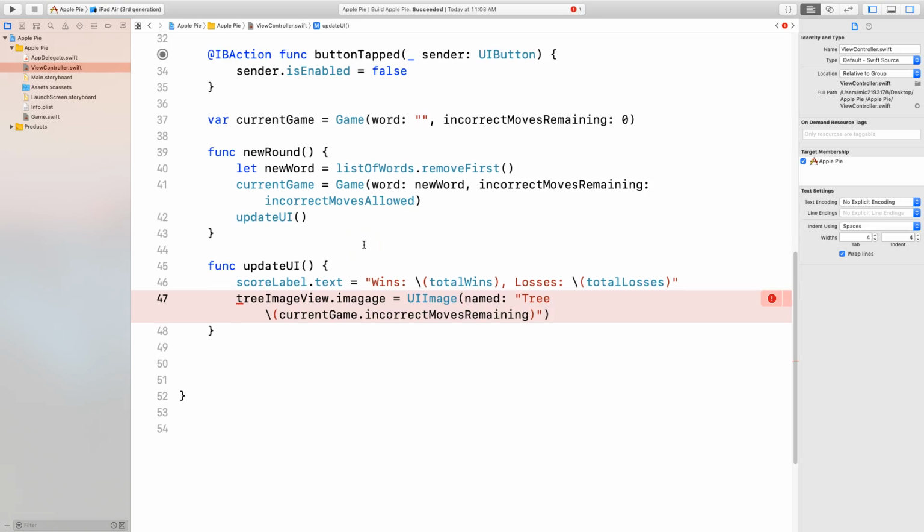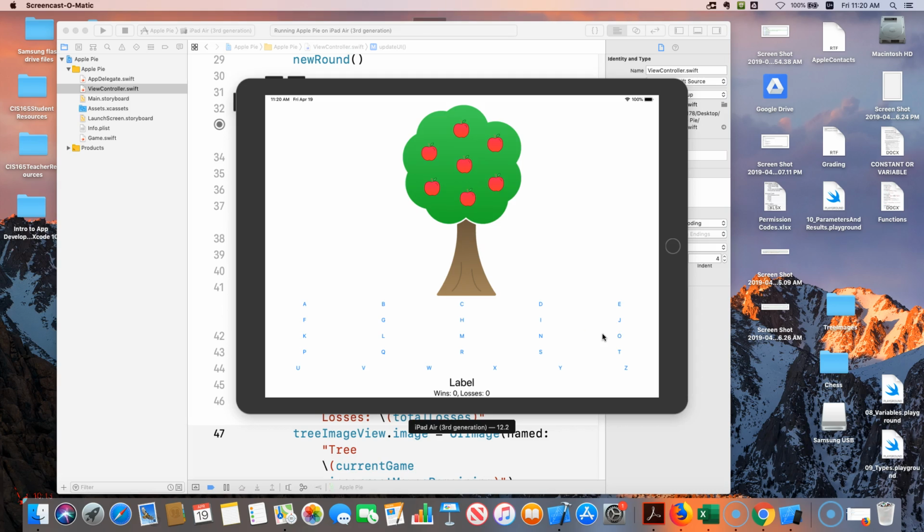Okay, so what that'll do is treeImageView. What do I have here? Oh, I have to make sure I spell things right, so I need to change that to image for the image. And again, I spelled that wrong. I've got to get rid of the A. So there we go, now we have our treeImageView. So I'm going to run it and see what things look like. It looks like our tree is showing the 7 apples, and our wins and losses are equal to 0. So what we're going to do next, in part 3, is update the game state.